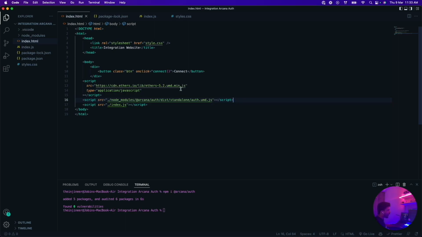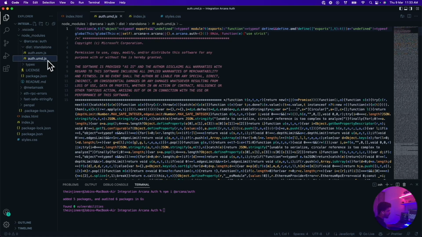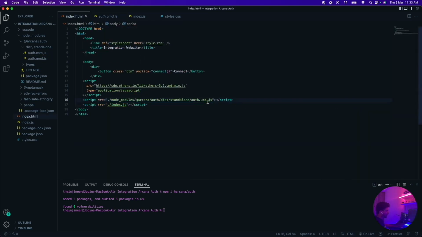So how we can do that is, after installing the package, the auth SDK is located inside node modules, inside Arcana, inside the distribution standalone, auth.umd.js. This is the file, so we are going to add this here in the script tag. And finally, we have added the ethers.js library also here in the script tag. You can see here the CDN link to ethers.js. I'm using version 5.2 here, so I've added that here.